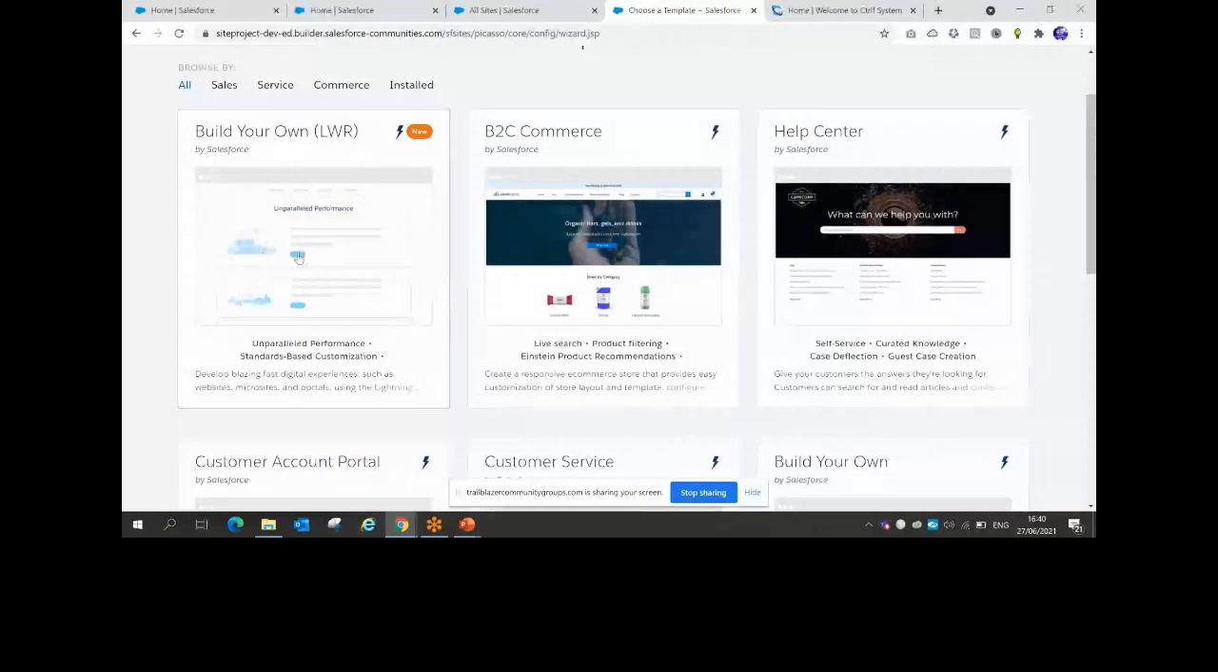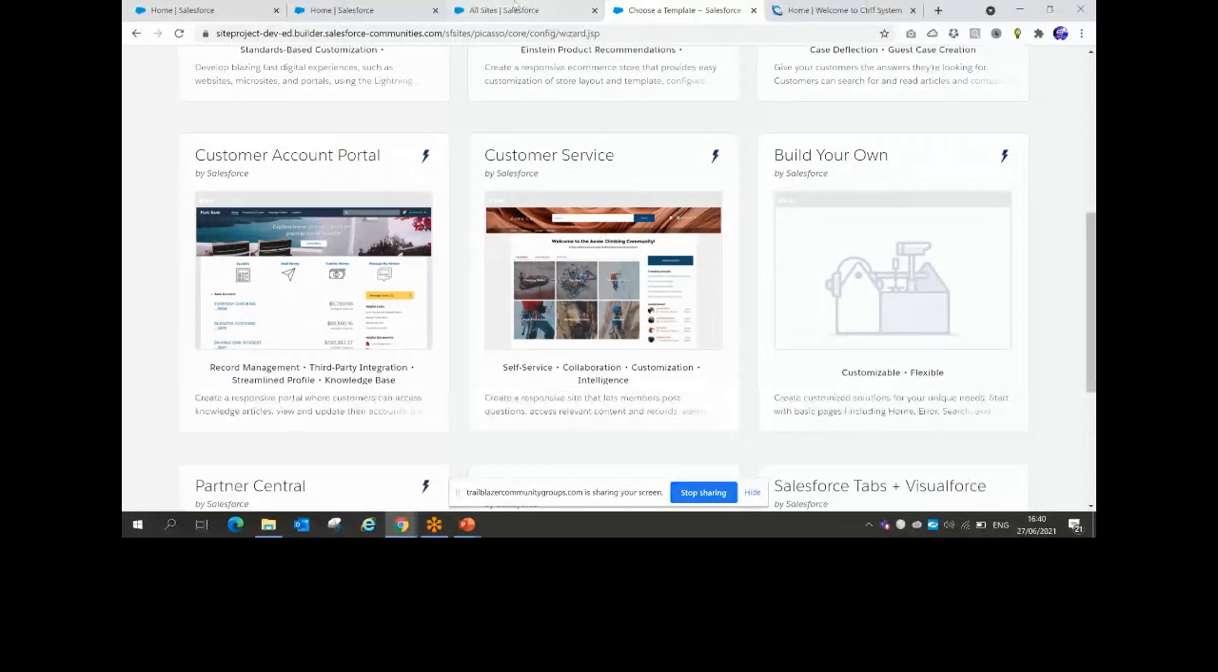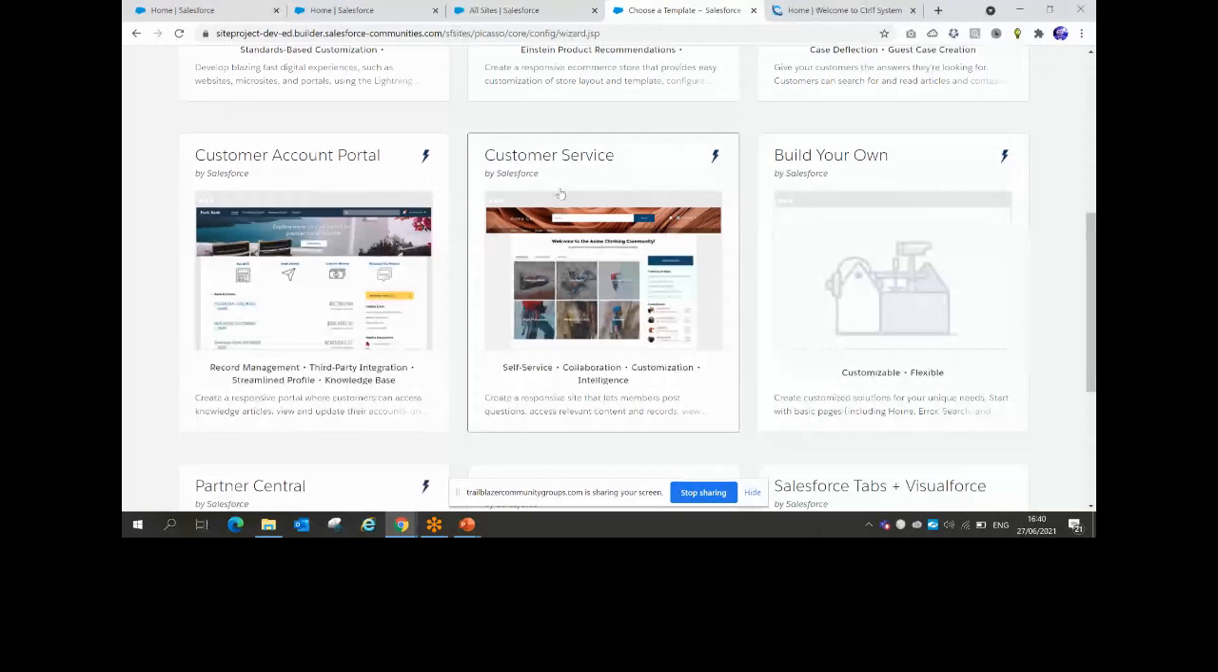For now, I'm selecting one template called Customer Service. If you are doing this with me in parallel, you can simply go to sites, from the site click new, and then you'll get the template page. You have to select this Customer Service. Why am I selecting this template? Because if you click here, you can see what this template can do for us.